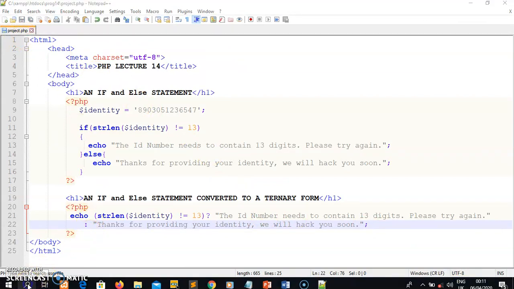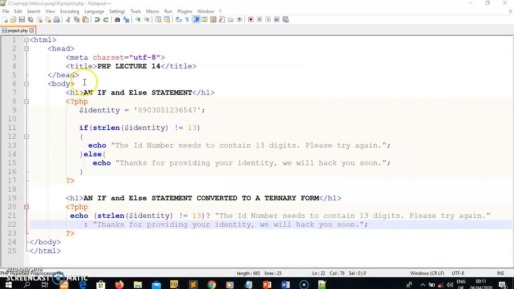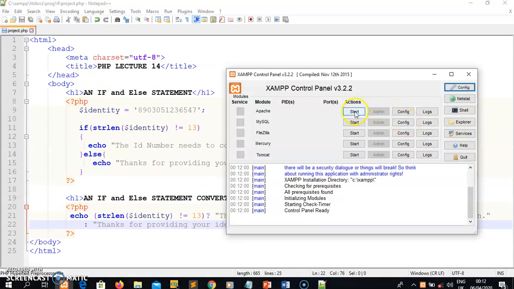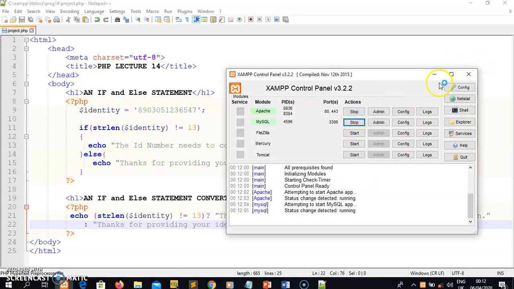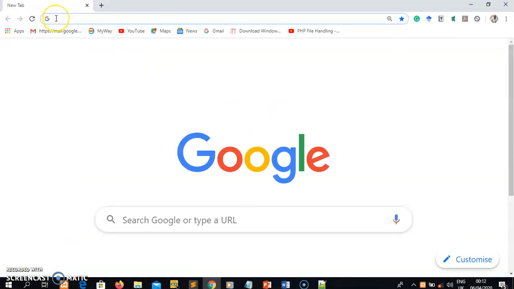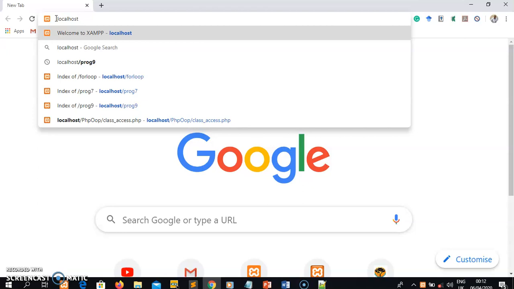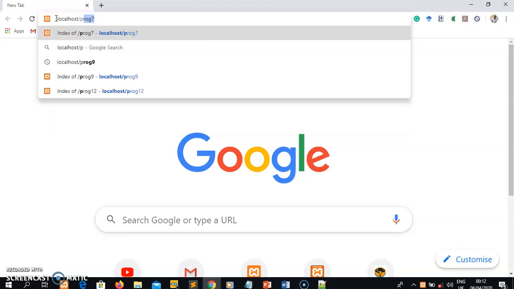So the next thing I have to do is look for my XAMPP control panel. Here's my control panel. I'll make sure that I start my Apache and also start my SQL. Once these two are started, I can minimize and go to my favorite browser. In my favorite browser, I simply type localhost, then a slash, then my project name, which is prog 14, then press enter.